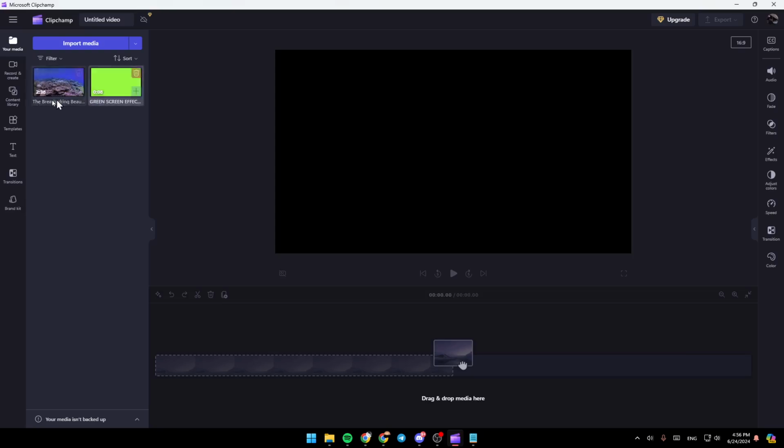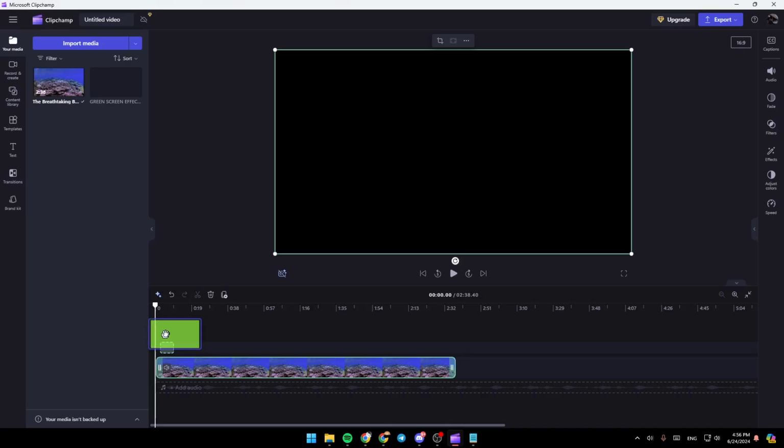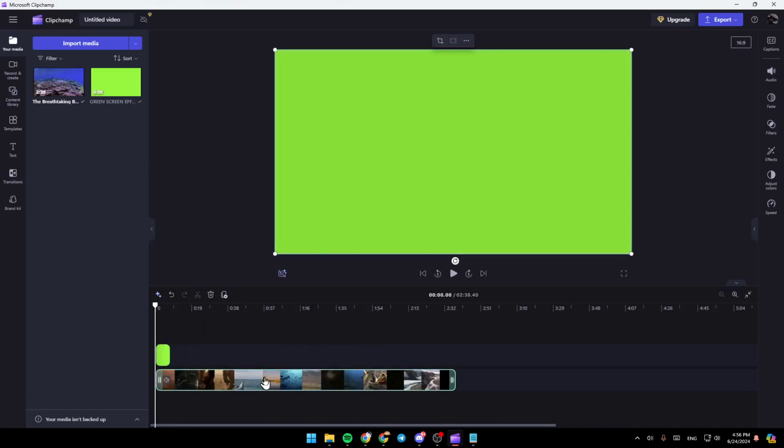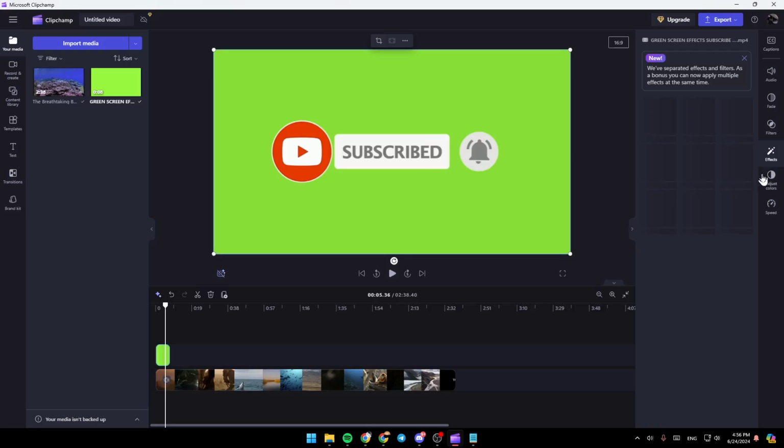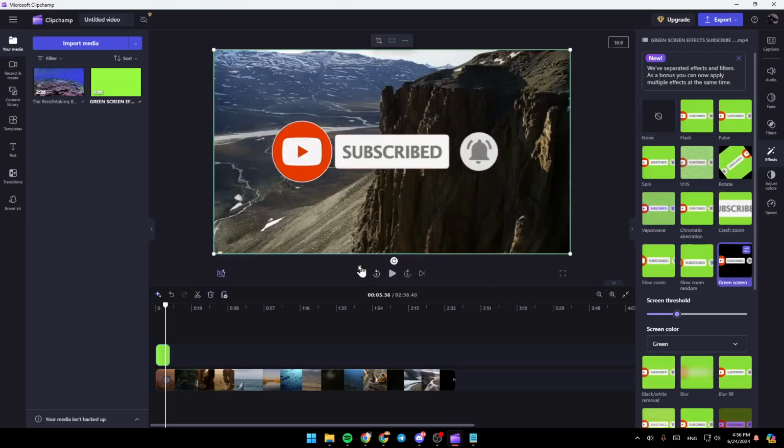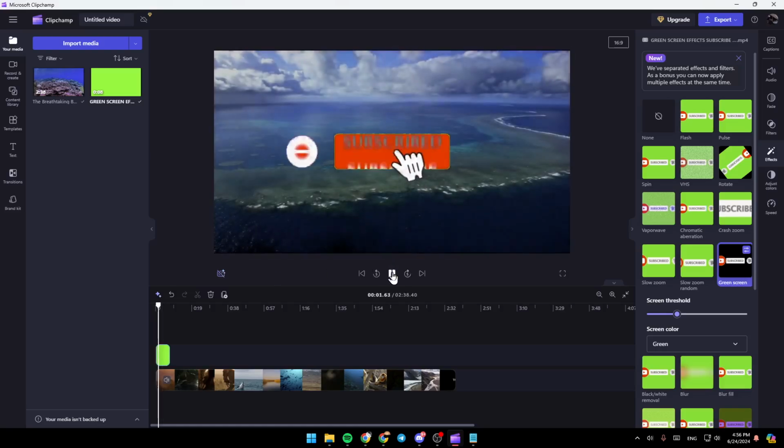And then once you add your media, you can drag it to your timeline by clicking on the plus icon right here, or you can just drag it directly like this. And once you add your video, you can customize it by using the tools right here. So for example, I'm going to add an effect to this video by going to effects right here. And then I'm going to click on green screen. And as you can see, guys, I removed the background from this video.